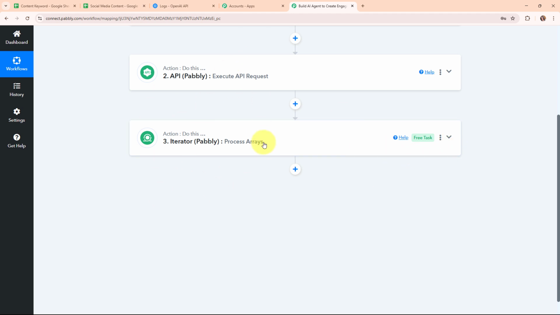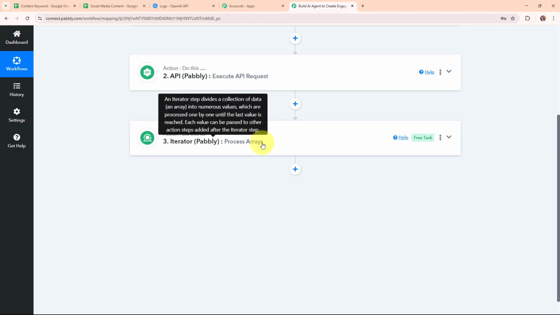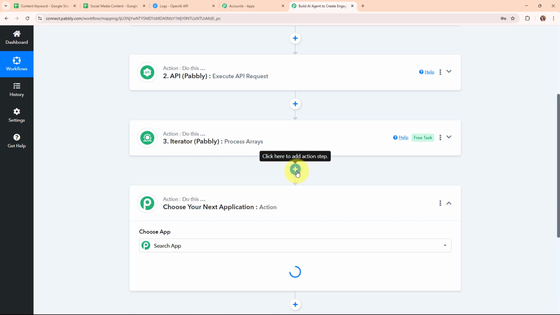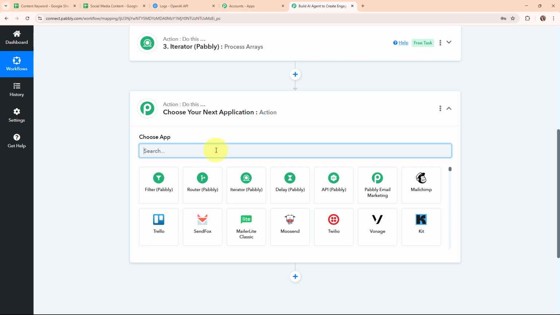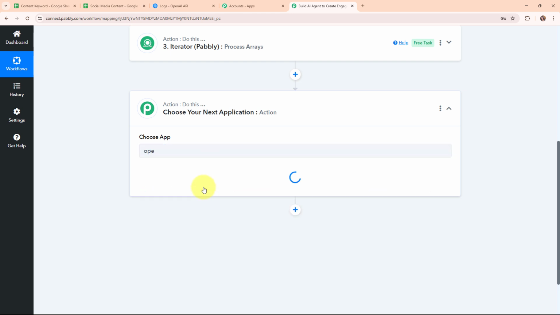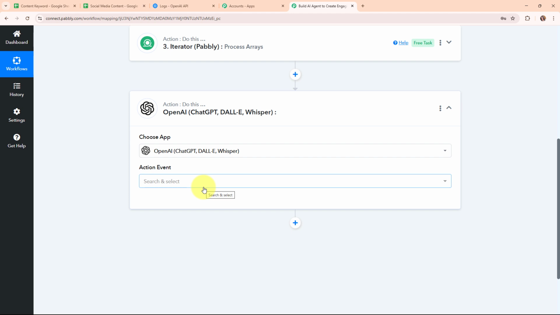Okay, so now after processing the arrays, we are going to use OpenAI to generate the content based on the keyword that we have received through API by Pabbly. So for that, I'm going to add another action step over here, and here I'm going to select my action application as OpenAI. So OpenAI is a company that develops advanced AI tools and models like ChatGPT. People use OpenAI to create content, write code, answer questions, and even generate creative ideas.